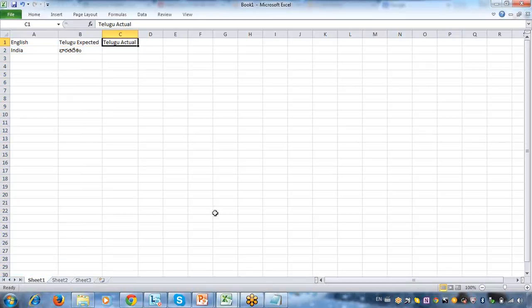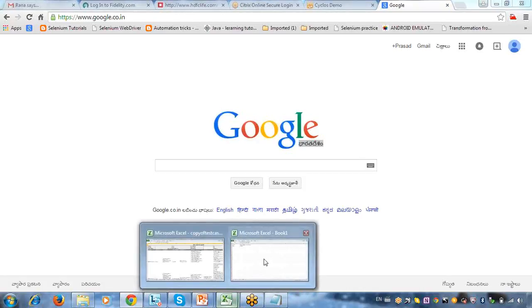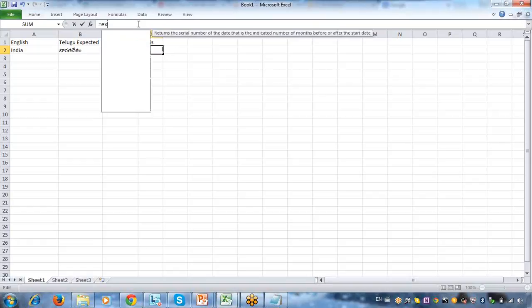Now, once you got your application, I want to test whether exactly it is coming, but I don't know that language. How can I do that? It's a simple thing. Just copy whatever value is displayed, go to your actual value, and paste it. Now you can simply write a simple formula, very easy: equals EXACT.